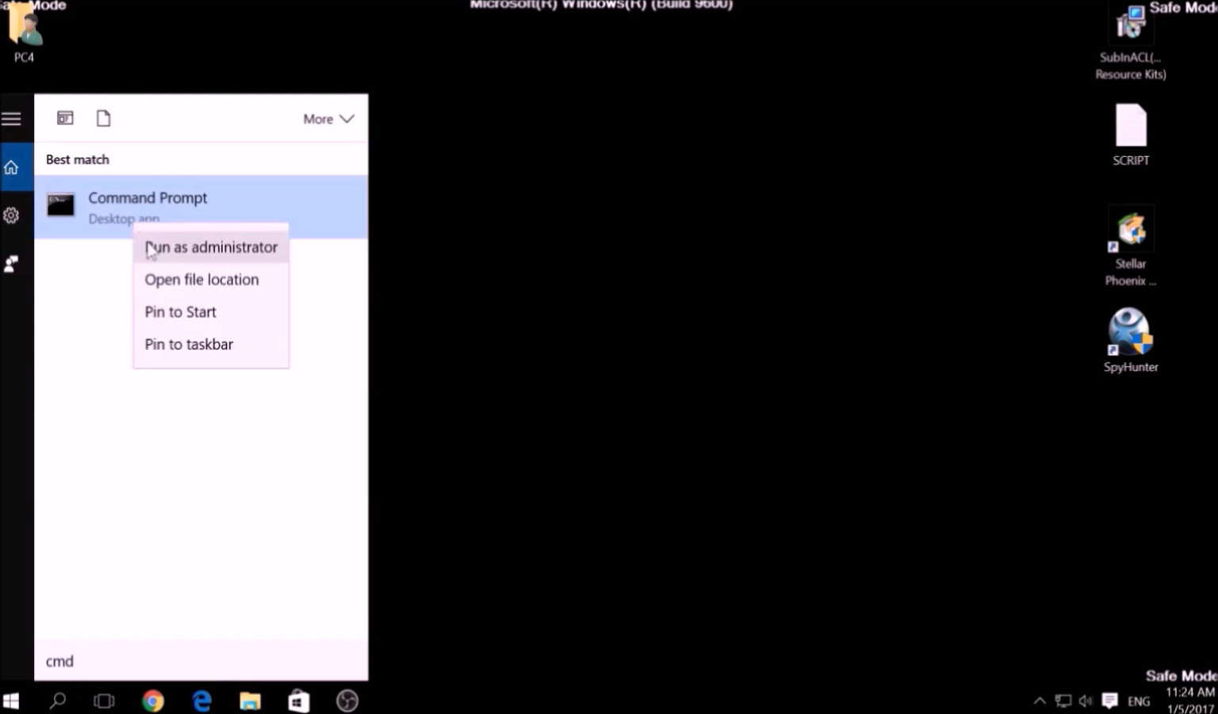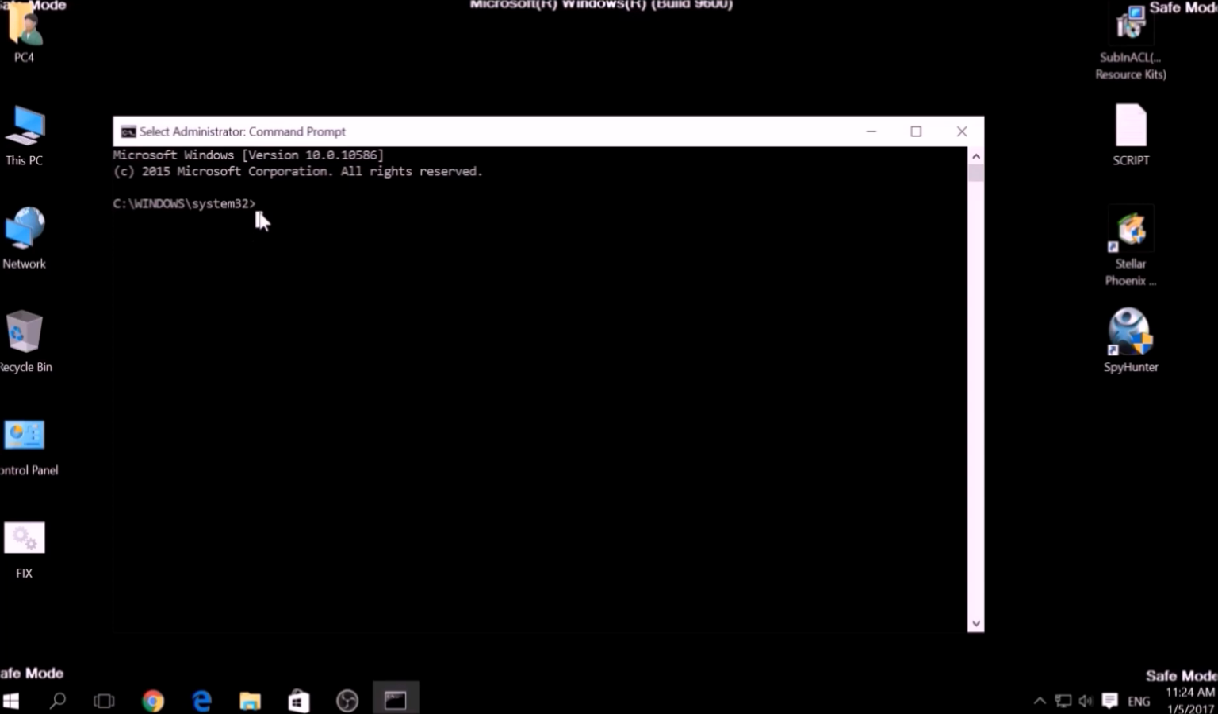Now in CMD type CD, your drive, Program Files, Windows Resource Kits, Tools to open it. Then type fix.bat and the script should begin scanning for registry entries.